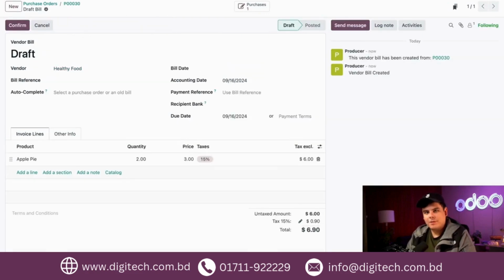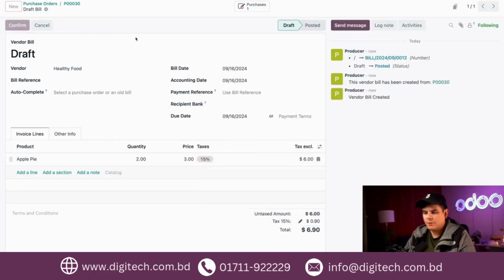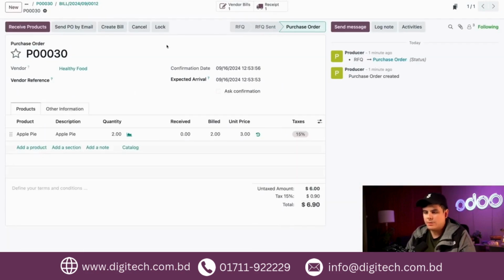This time around, same as earlier, I'm going to set the bill date as today, and then confirm it. Perfect. Then we're going to select our purchases smart button up at the top and, back on the PO, inside of the bill area, as you can see right there, it gives us our little field.